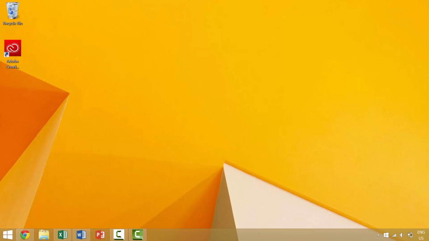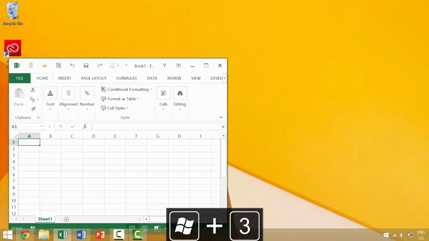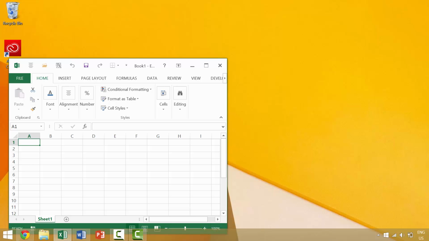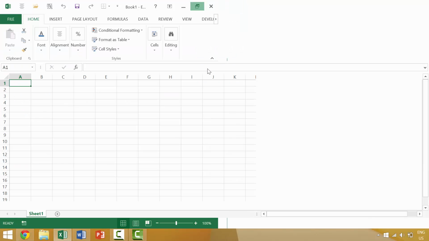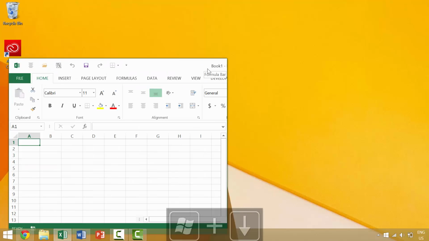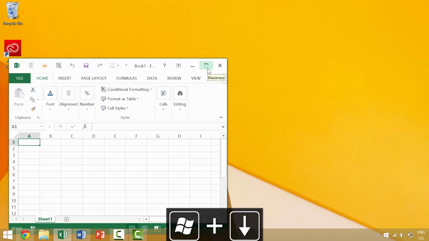I'm going to launch the existing window that I have open in Excel by pressing the Windows key and the number 3. I'm able to do this because currently Excel is the third application on my quick access toolbar. In our last video, we looked at how to use the Windows key and the down arrow in order to restore down an active window.